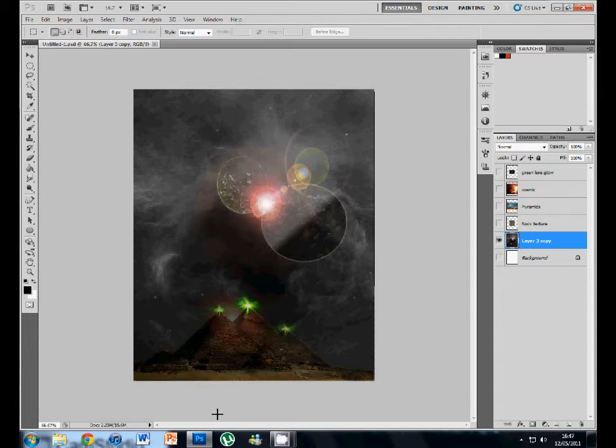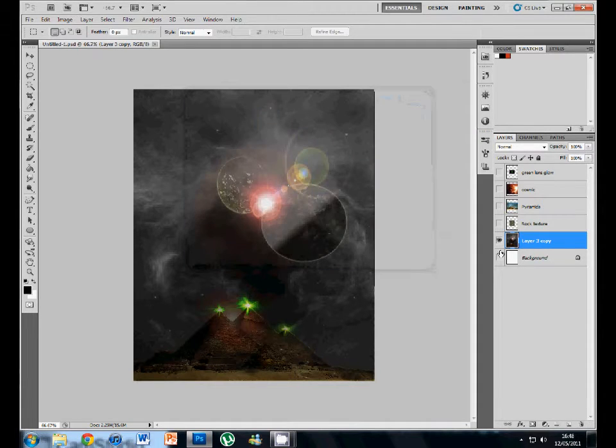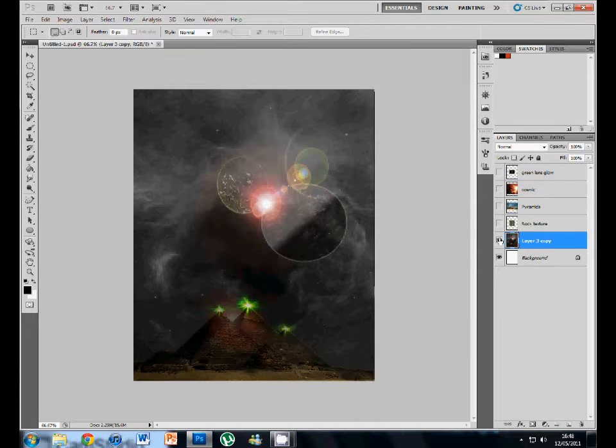Alright, so to start off, what you need to do is just load up Photoshop, File, New, name it whatever you want, the width 800, height 1000. Today we are actually going to be working in pixels. Click OK, and you should get a nice blank white screen like so.